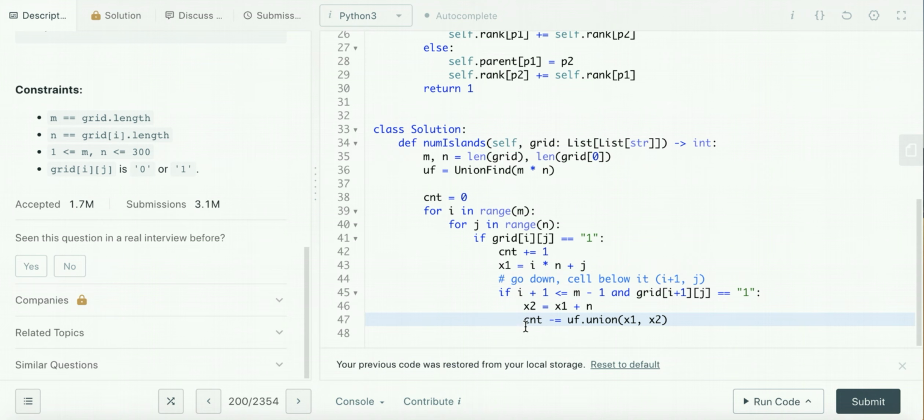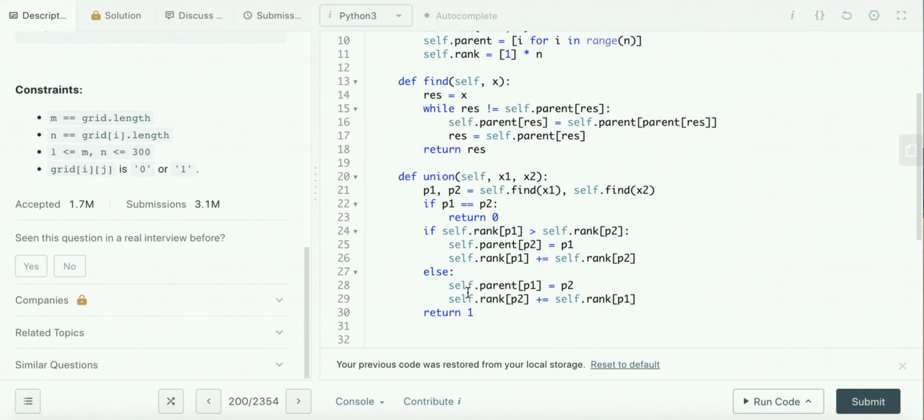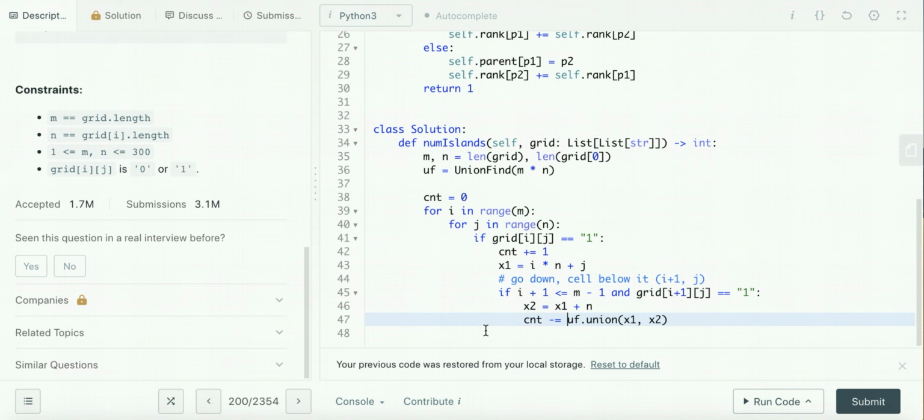Let's say if we can perform a union by combining x1 and x2, in the above implementation, we return value 1. So in this case, if it's combined with the previous island piece, there is no need to do the original increment. So after the increment, we just deduct that from the total count. So similarly, we can go right.